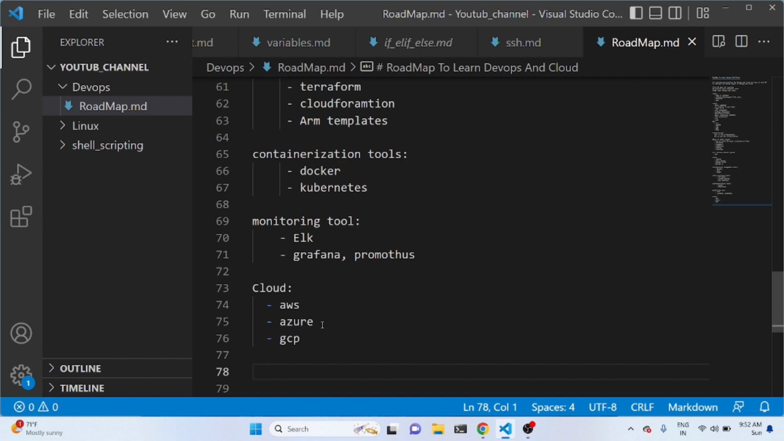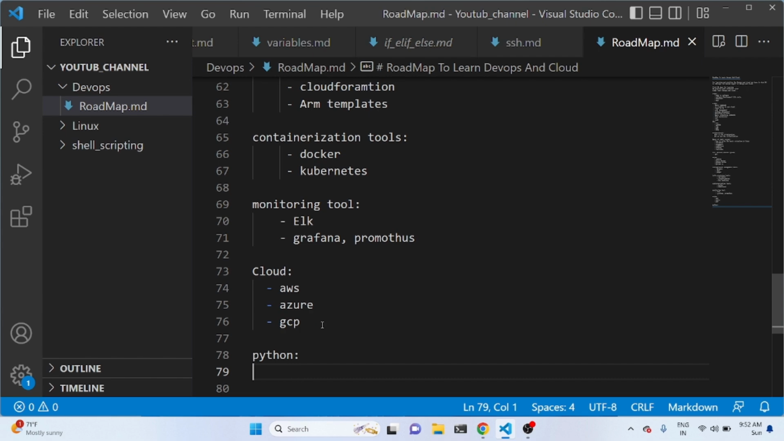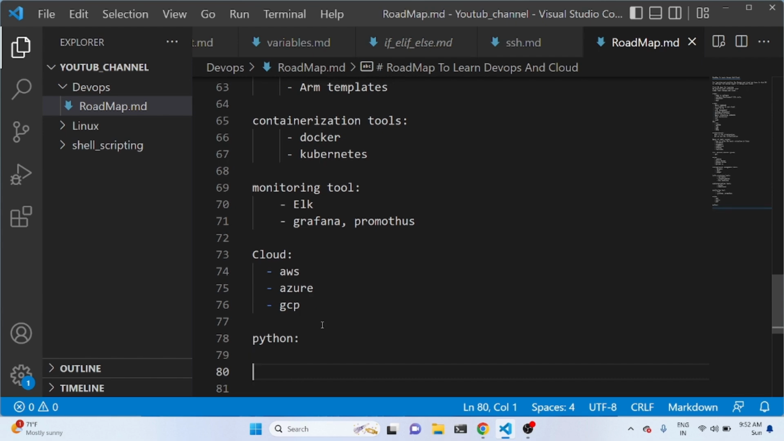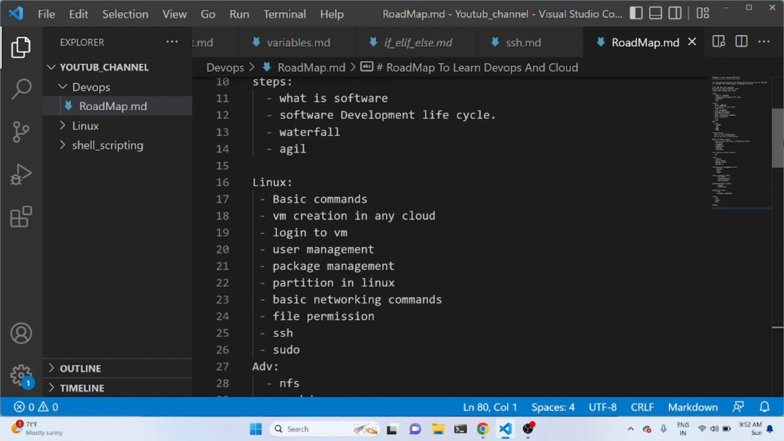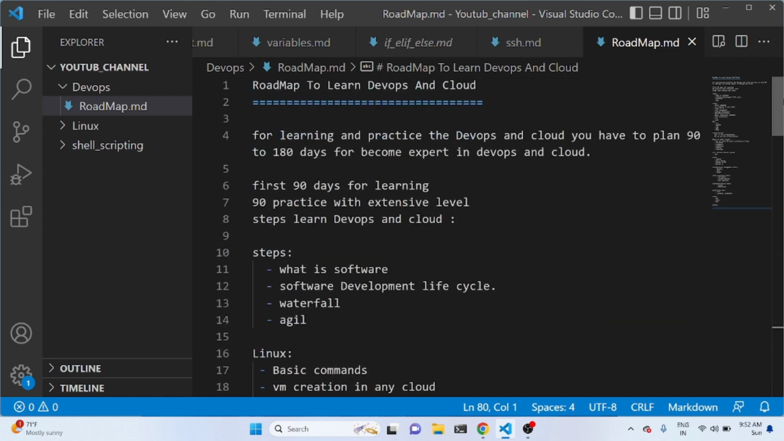Then after finishing cloud and DevOps, you have to focus on Python. Nowadays most organizations are asking about shell script or Python. So it is mandatory to learn any one programming language to get in as a DevOps engineer in the market. So this is the roadmap to learn DevOps and cloud in 2024.